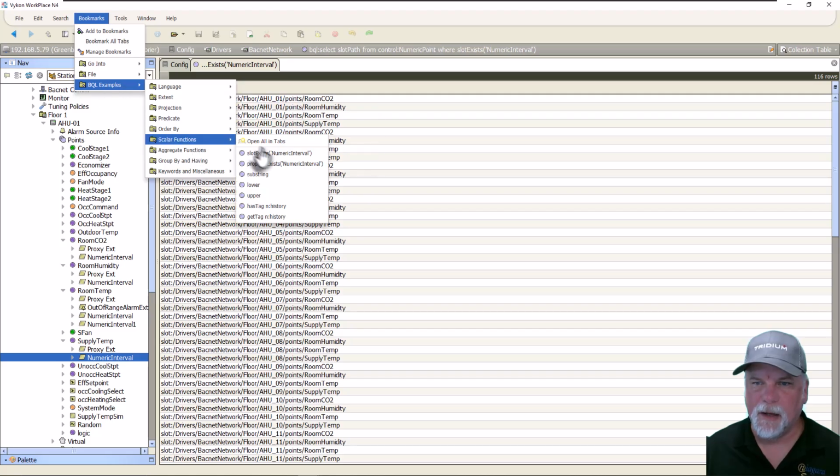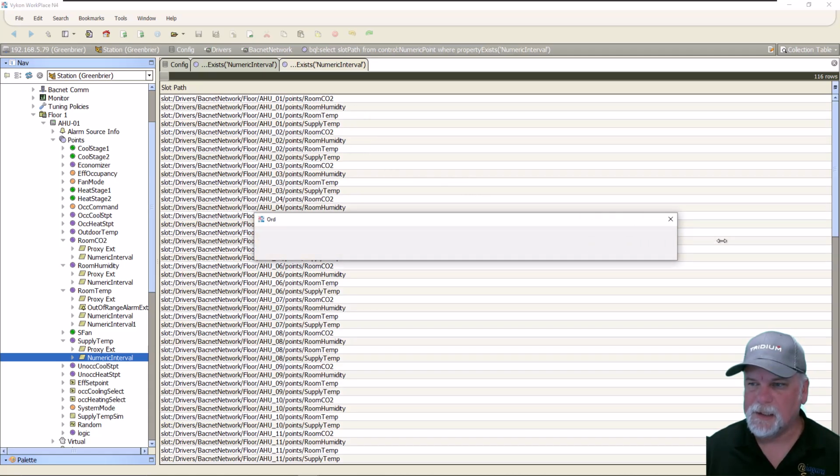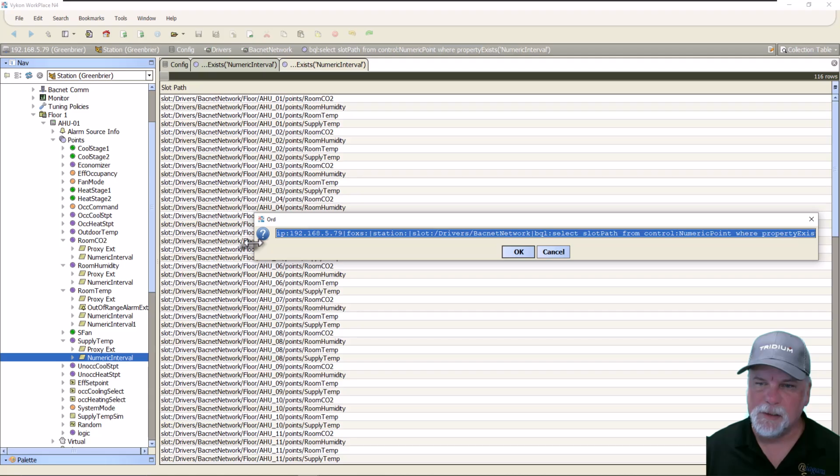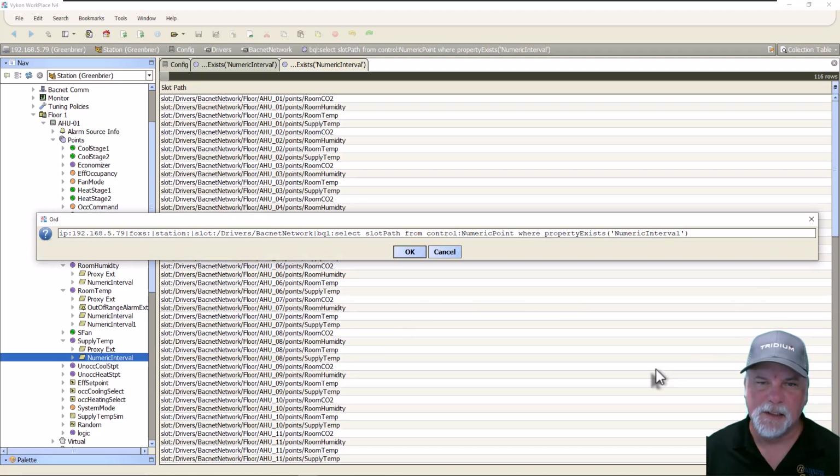And again, the other option that we have there is property exists, and that's going to narrow it down to the properties that have that name. So it's essentially exactly the same. It's a scalar function here, but using property exists instead of slot exists as the function that we want to call.